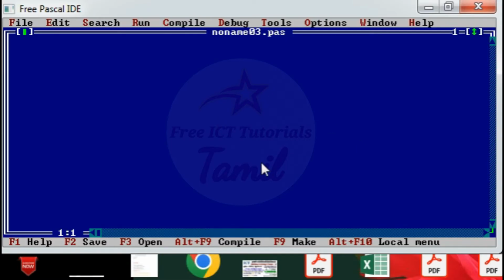This is the interface of Pascal. Here I will write instructions to execute. Let's see how to write program instructions. This cursor point in the Pascal program is blinking. Begin. Every Pascal program must start with the keyword begin. Here we have to write just a text message.